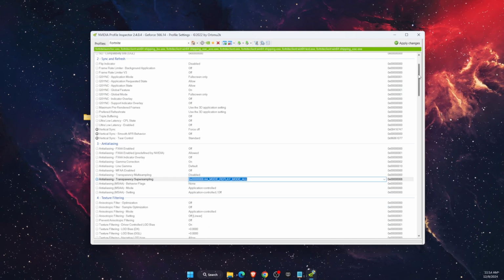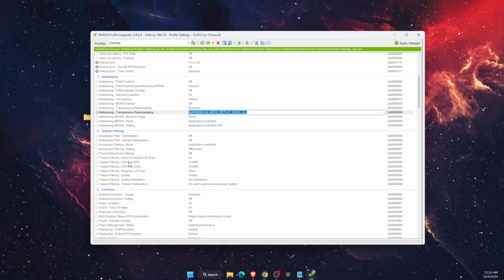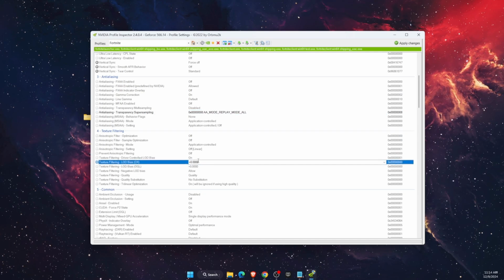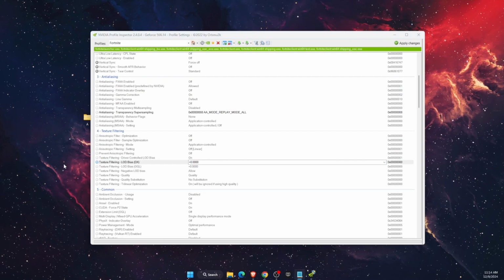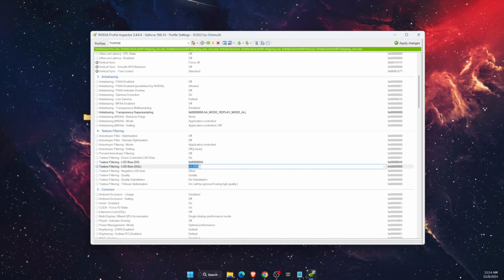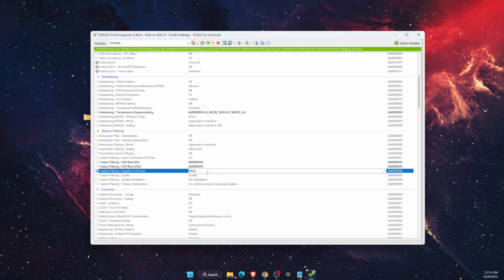Then scroll down until you see texture filtering, and there you will see LOD bias, DX, and OGL. These need to be set to a specific setting, which I'm going to leave in the description below. So paste this option. It's basically 0 times and then 6 zeros and 45. So these need to be set to this option.